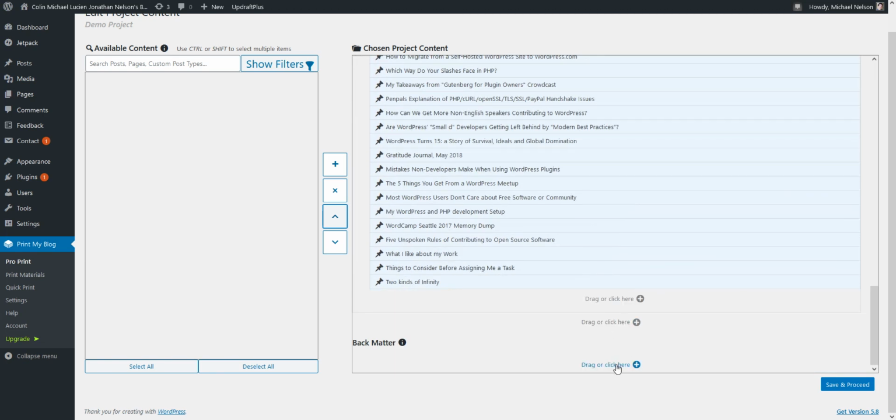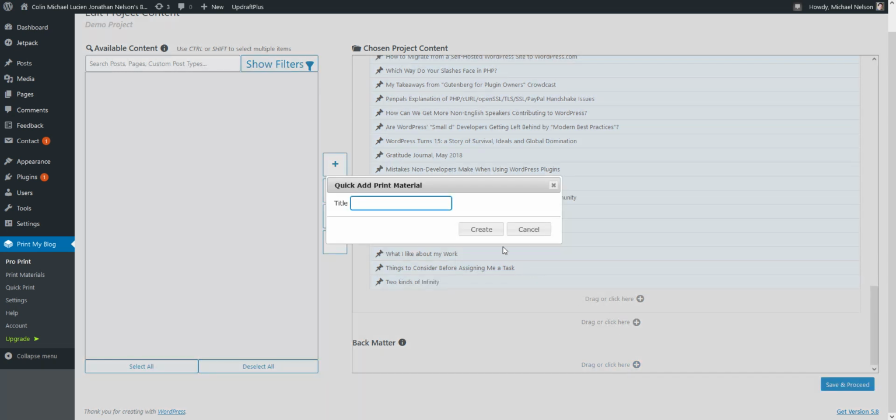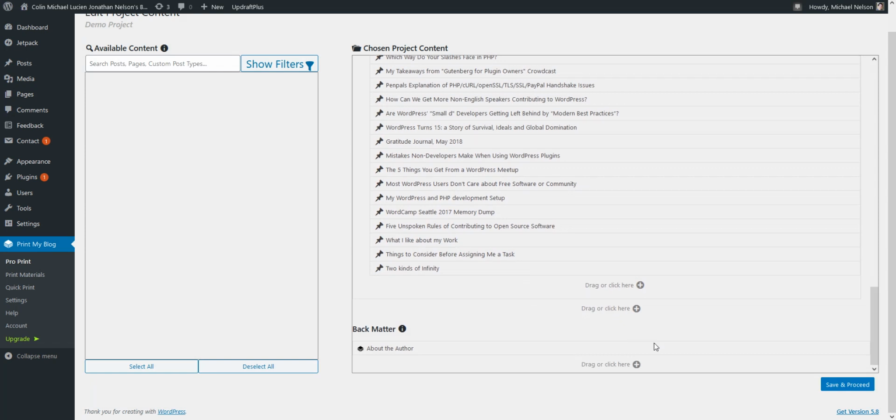And for funsies, I'm going to add another print material for the back matter called About. And if you hadn't noticed already, you can also use the eyeball to view a post if you're not quite sure what the post is about, or use the pencil to edit it. And that will open it in a different tab. Anyways, I'm going to save and just show you what this all looks like.